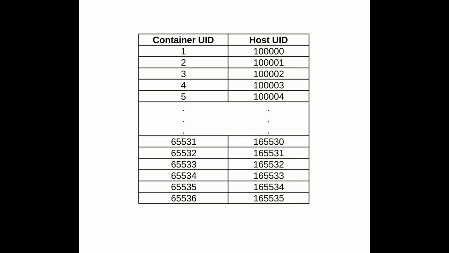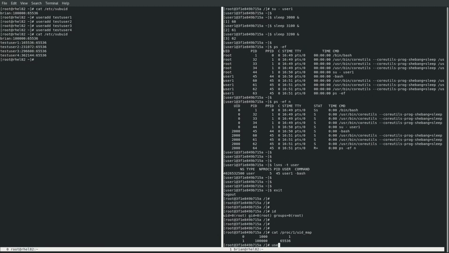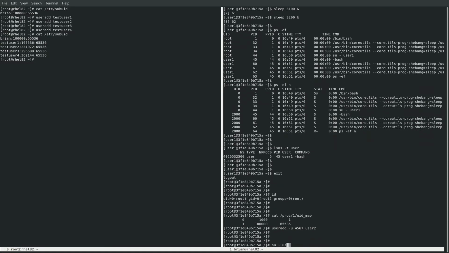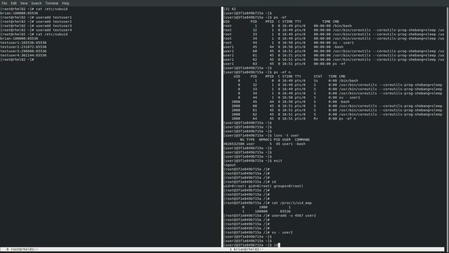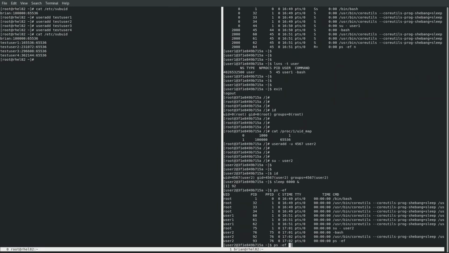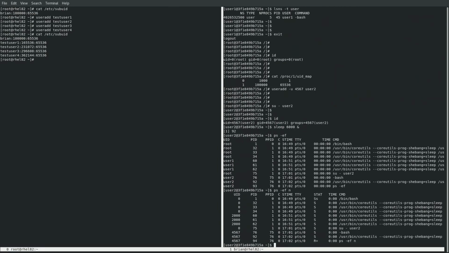I'll also show a partial list of the UIDs that are mapped so you can visually see it as well. Next, we'll add a new user within the container with UID 4567 and name it user2. We'll switch to this user account with the su command and verify that it is UID 4567. We'll then run a sleep 6000 command and run ps -ef and ps -ef -n, which shows that from the container's point of view, the sleep 6000 is running as user2 with the UID of 4567.